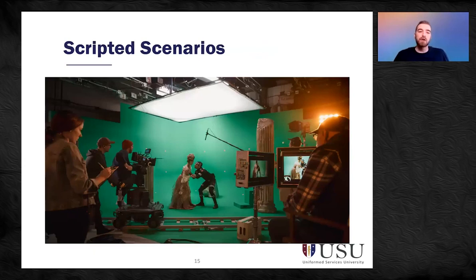And last is the scripted scenario. This puts you directly in a scripted scene. We change the background to put you elsewhere to enhance the content. This is an example of someone else's green screen studio here, but some practical uses for this could be warfighter scenarios or talking about the desert and heat stroke. You can teach any sort of scene in a different location.